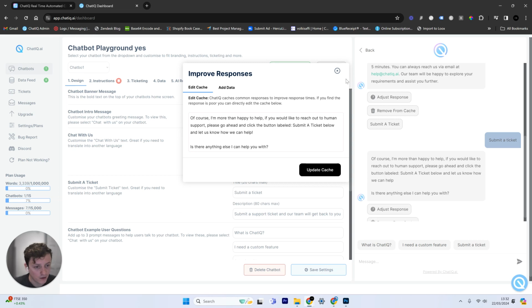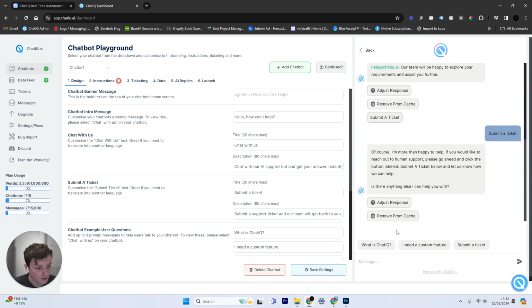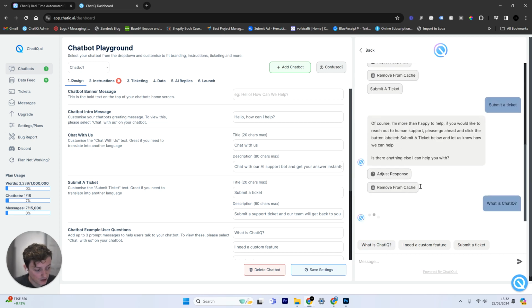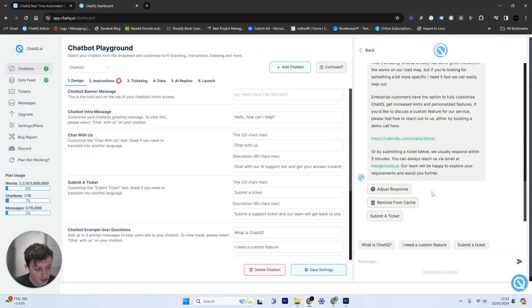Once that's done, we're going to have a completely trained chatbot now. So when we ask it things like what is ChatIQ, I think I've done this one. This is already in the cache. I need a custom feature is already in the cache.